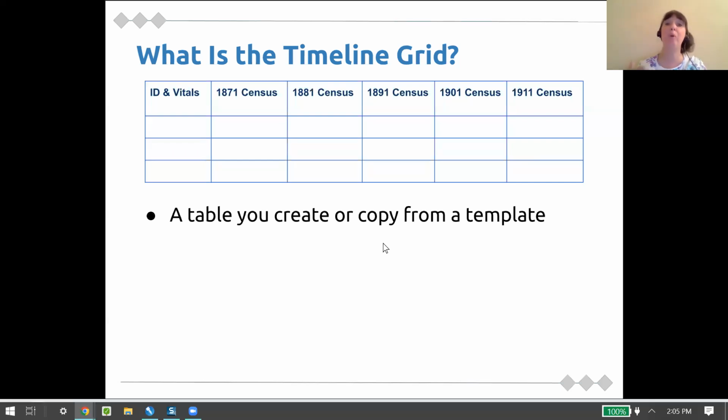In fact, we're going to later talk about the different ways that you can create a timeline grid. You can use Microsoft Word, you can use Excel, you can use Google Docs, et cetera. So it's free, there will never be any cost to it. Now I've fulfilled my obligation to my friend Stacy to tell you that up front. So it is a table that you create, or you can copy it from a template, which hopefully would save you a little bit of time.